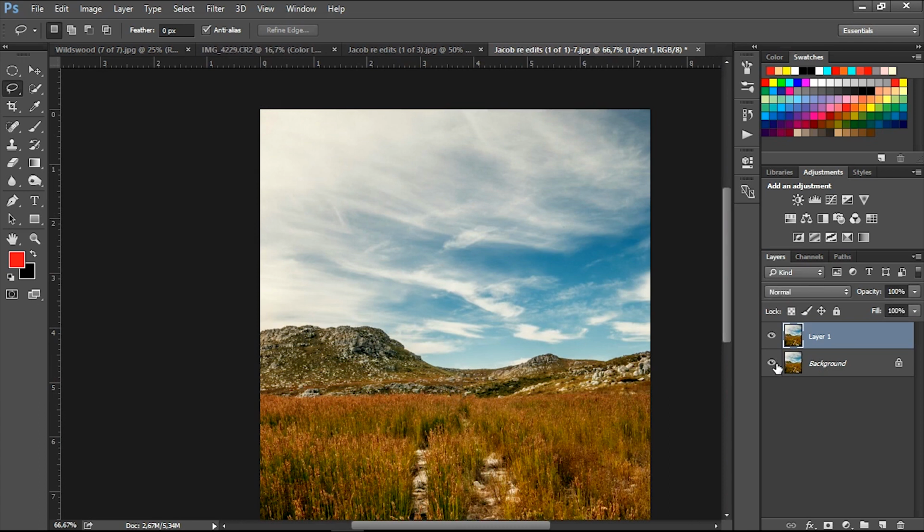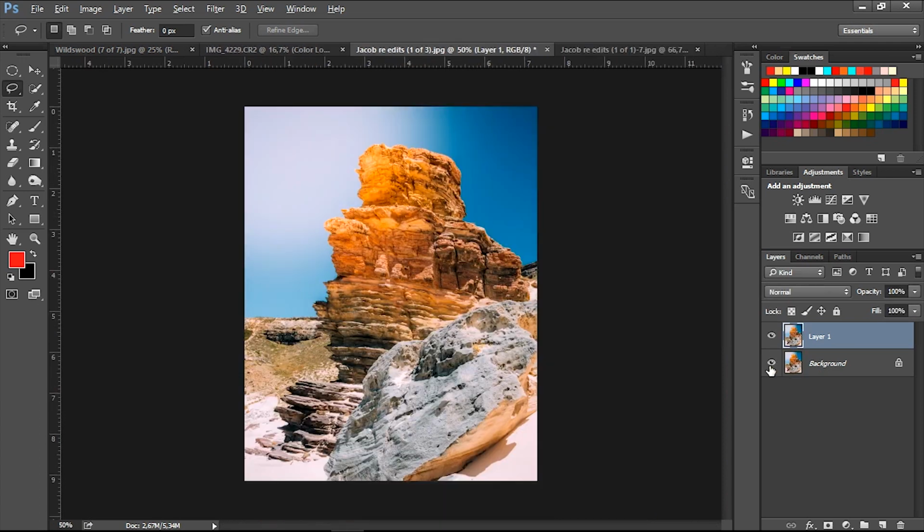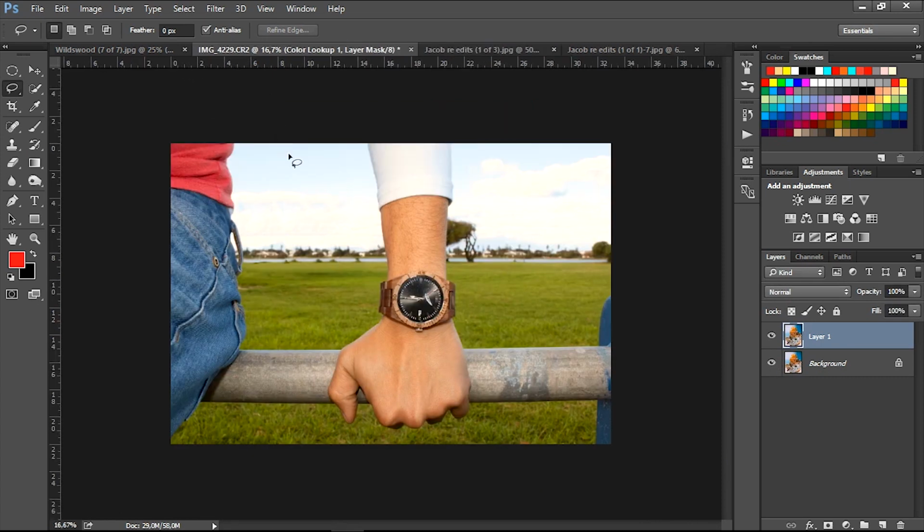Before, after, and the second image is before, after, and before, after. This one as well, before, after. There we go. So that is how you remove objects or people out of your photos.